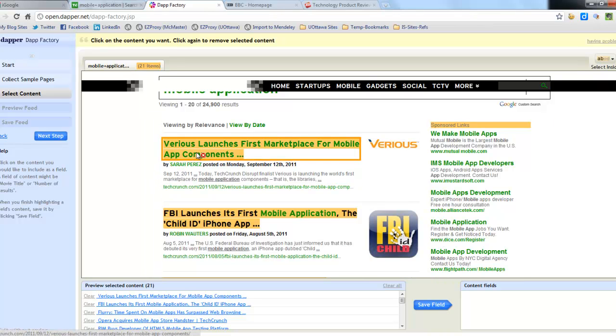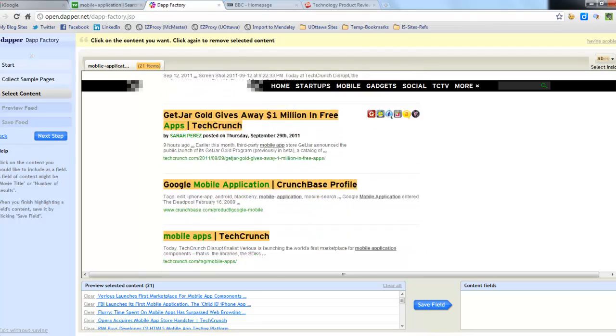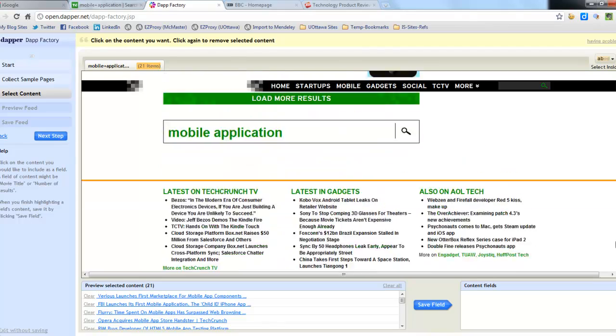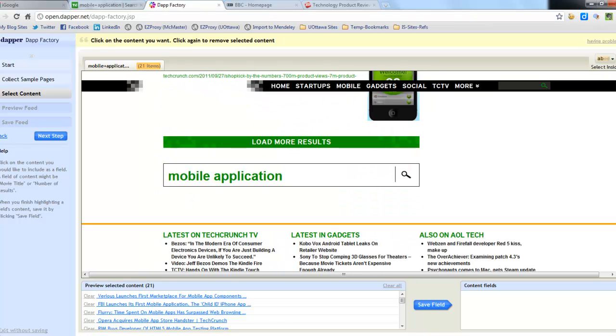Once I click on one of the headlines, it tries to guess what I'm interested in, so it should automatically highlight all the other headlines on that page, and it has done that, so I could see that. It might have highlighted something else for me. There are typically 20 items per page, but I see that there are 21 items highlighted.